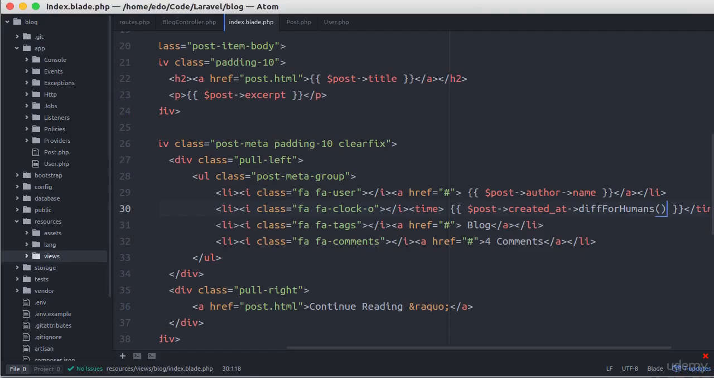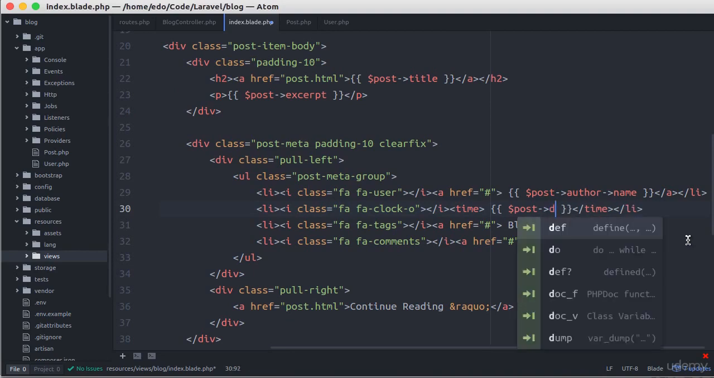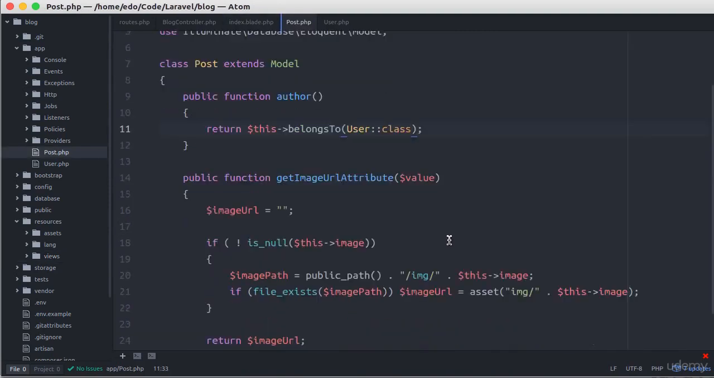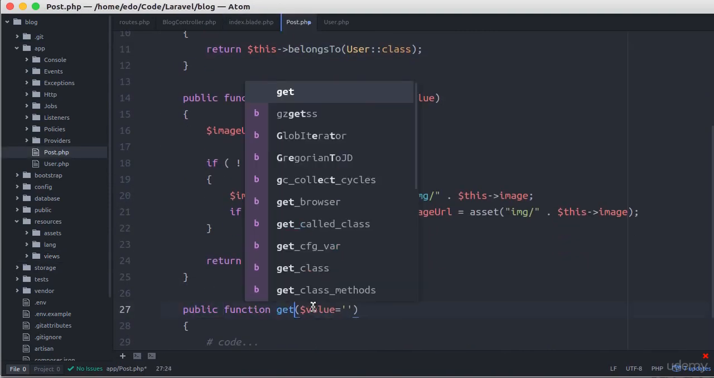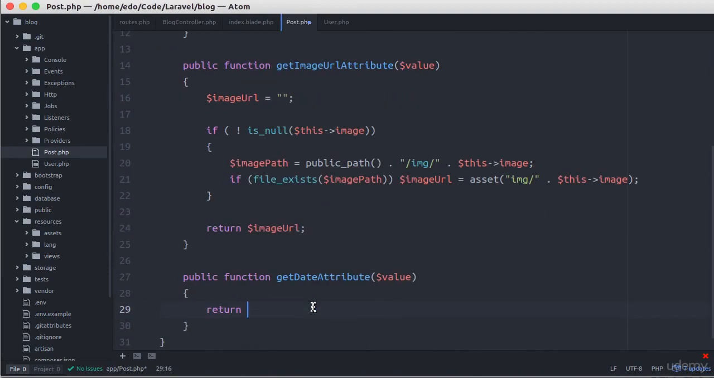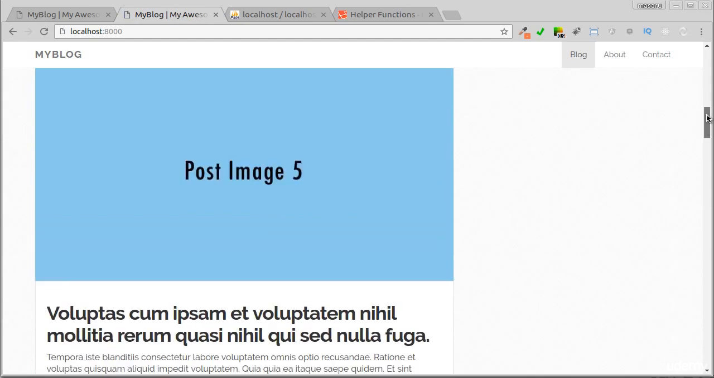Okay, before we continue, let's tidy up our code. I think we have to make our presentation as simple as possible. So let's cut this and change it with, for example, date. Then let's open the post model and create a new accessor for the date attribute. Here we paste the preceding code. Make sure our application still works. Okay, great.